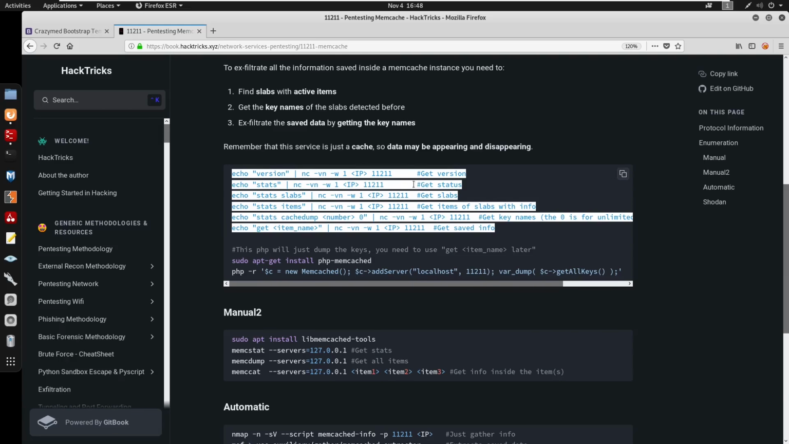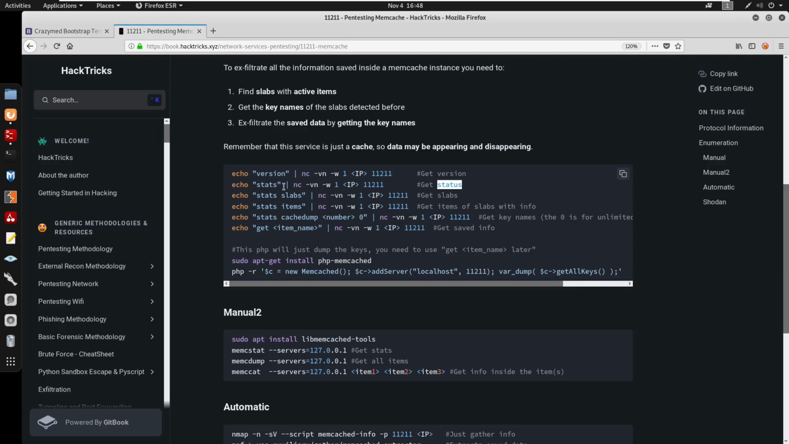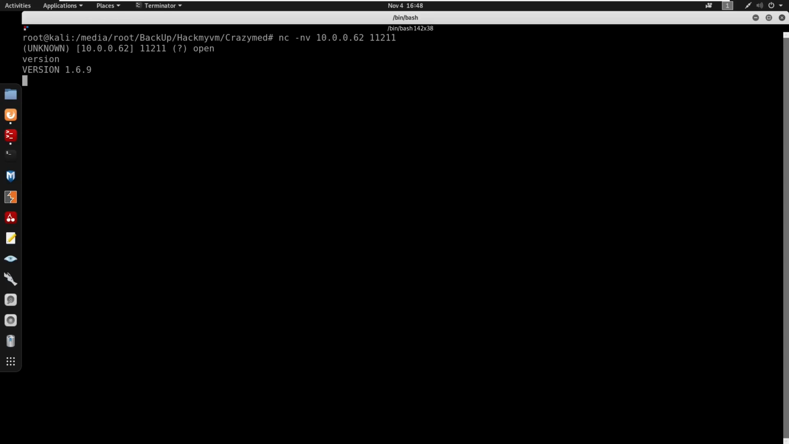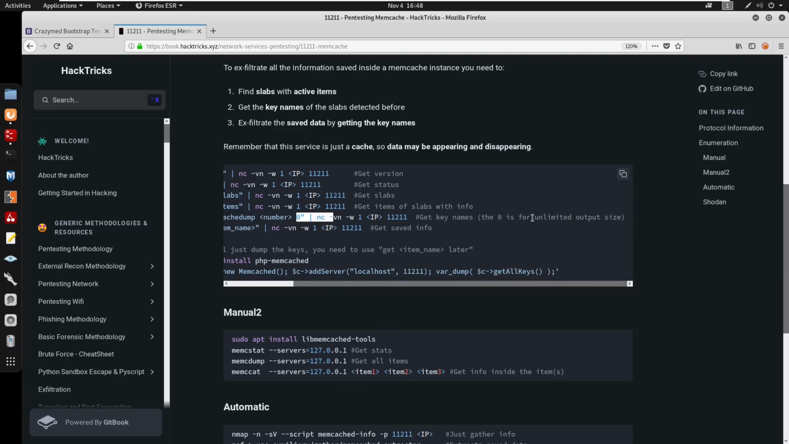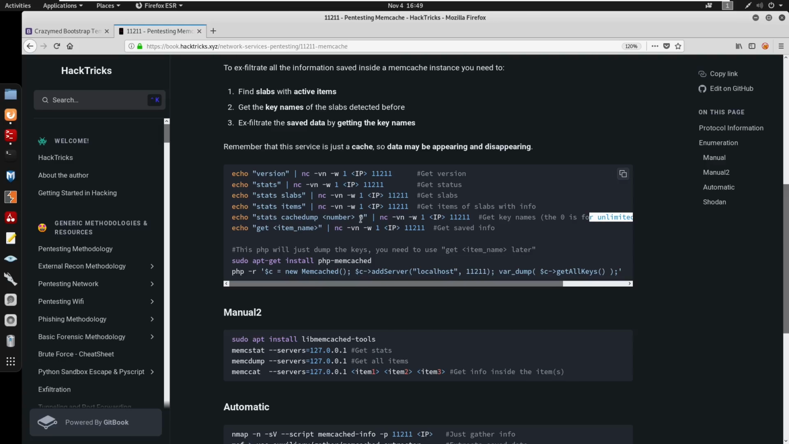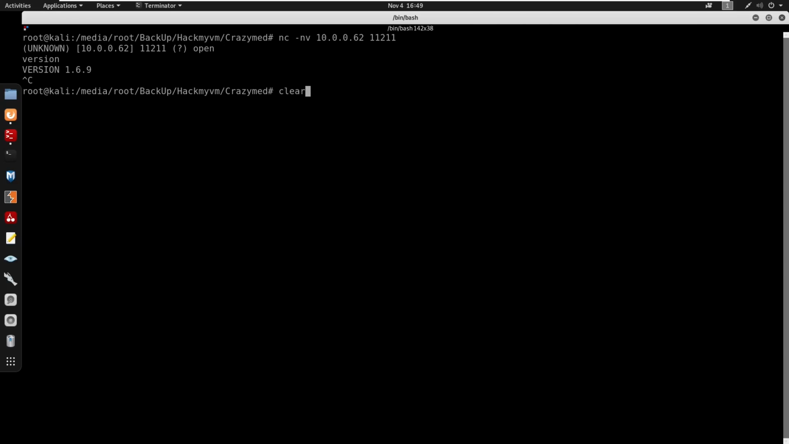We can do this manually by getting the version or the get status. All this is doing is actually running this command for echo version. So if I do version, you do see 1.6.9, which we did see on nmap. Also do have the stats slabs, which we can get the slabs for this. Also the one I usually run is this stats cachedump. We also do have the 0 or the number for 1. It's 0, 0 is going to be for the output that we do want, basically here to show unlimited output size. We did want all the output, so we want to put 0. But in this case, I usually run this one-liner for PHP. So I'll clear my terminals here.